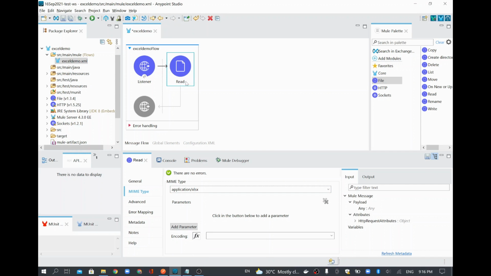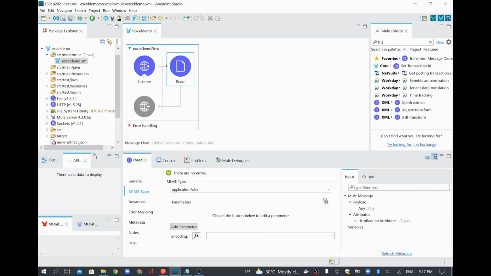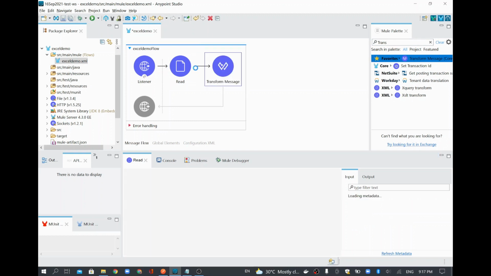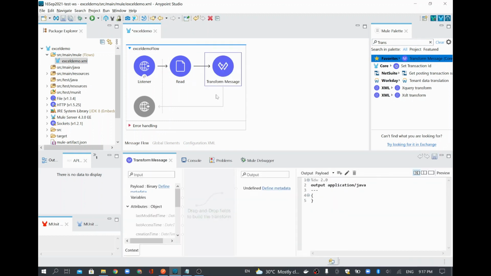Now our file will be read, and once it's read, I'm going to log that information, or I wanted to convert it and show it as JSON or any kind of payload. So I'll use a transform message. I'll drag and drop the transform message after the read. Whatever data I receive, I wanted to convert that to Java and show it to you. I'll take this value, which will be in the payload.